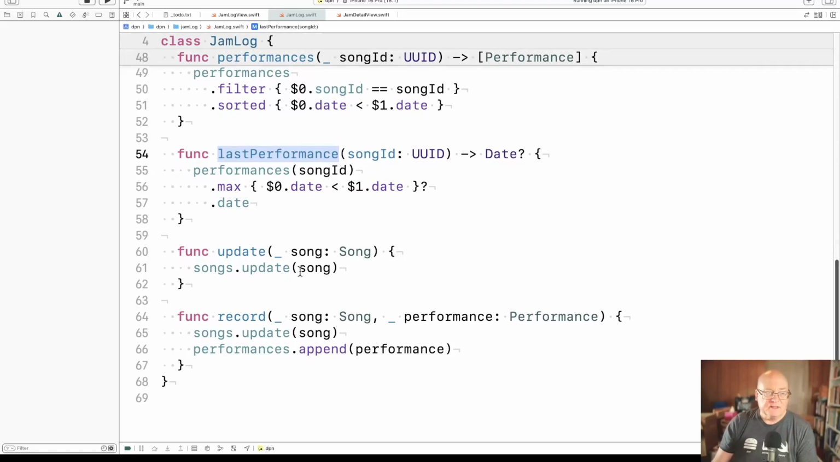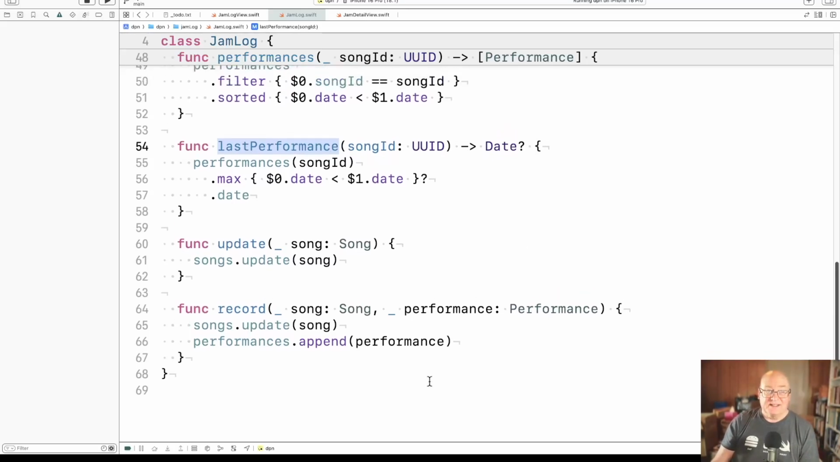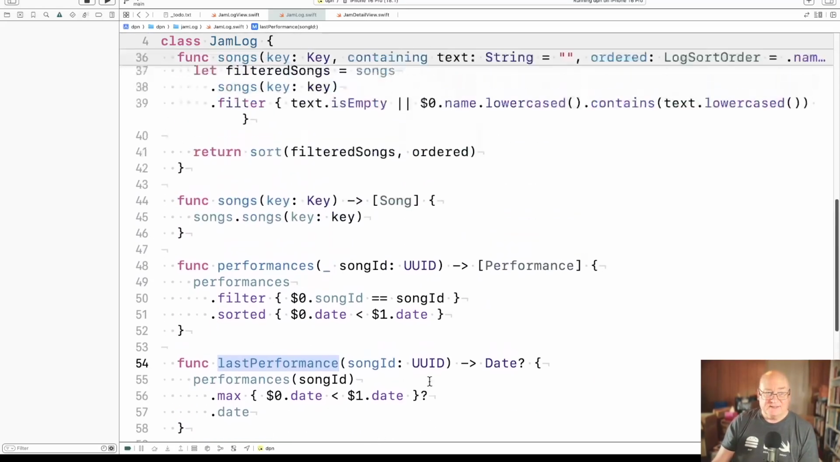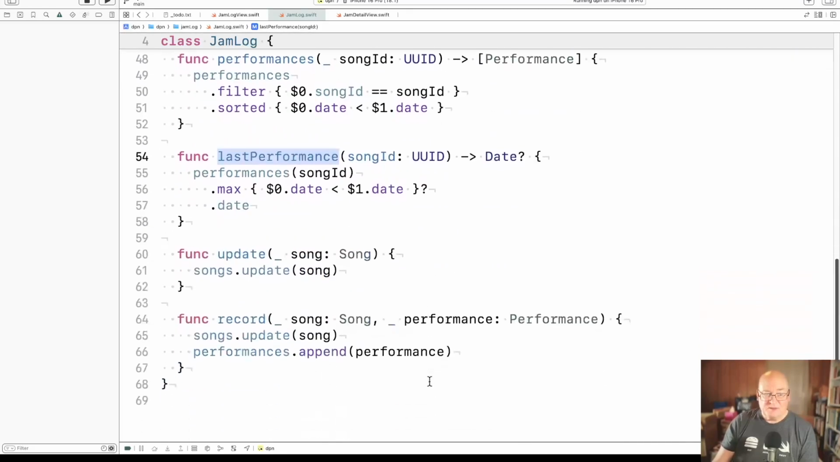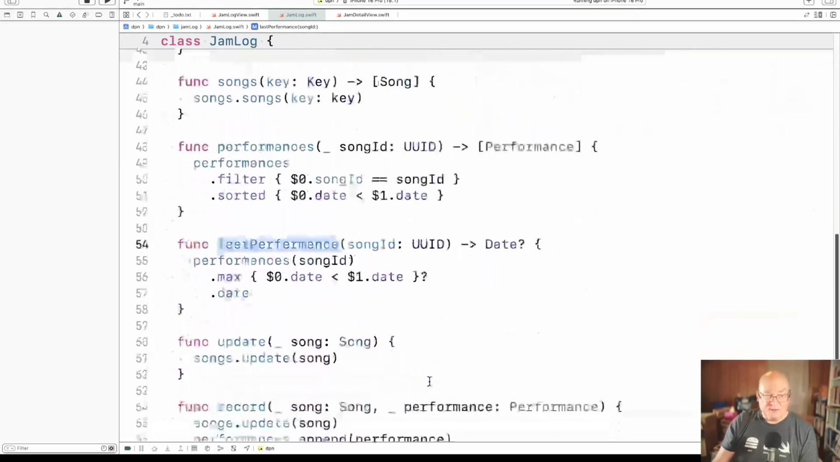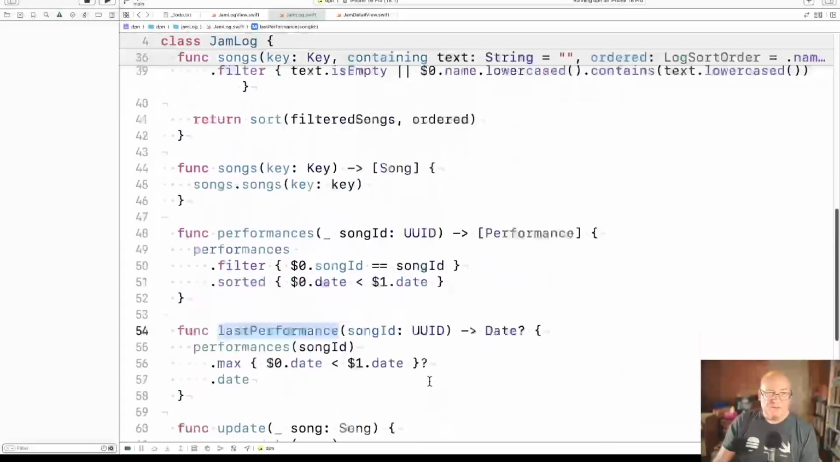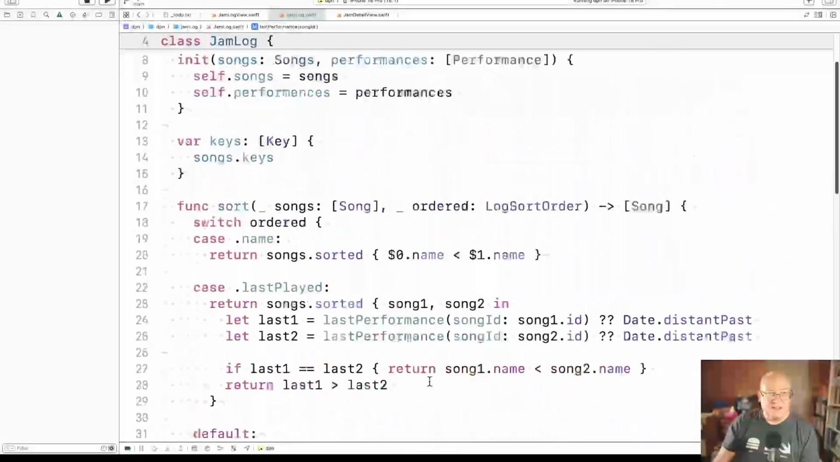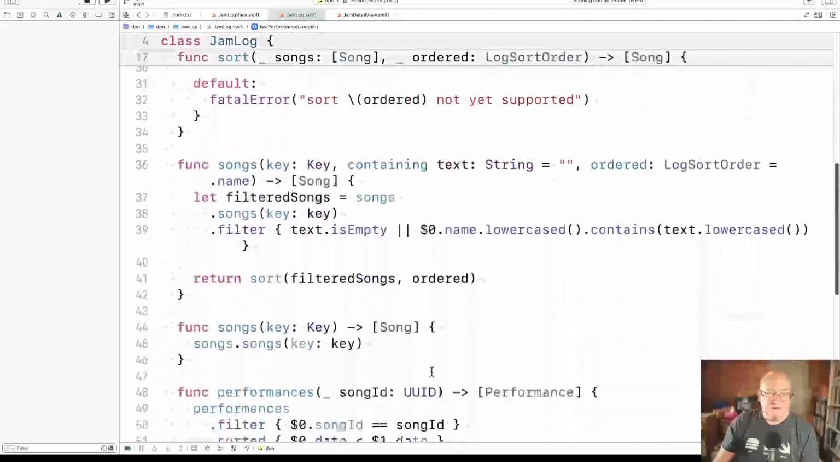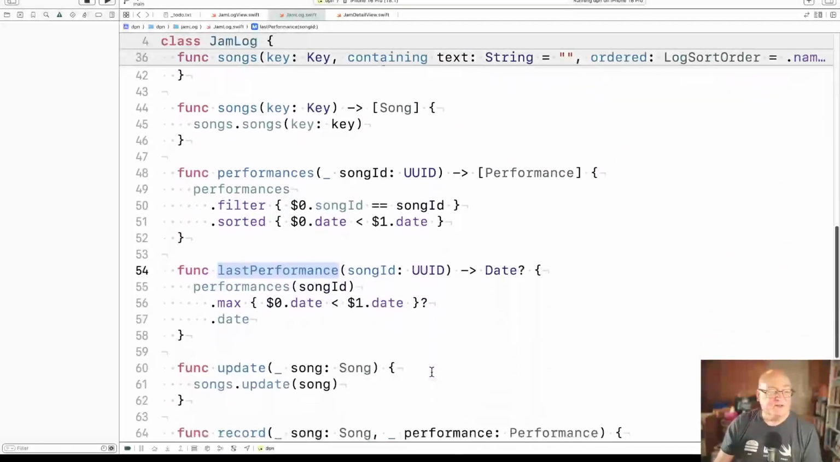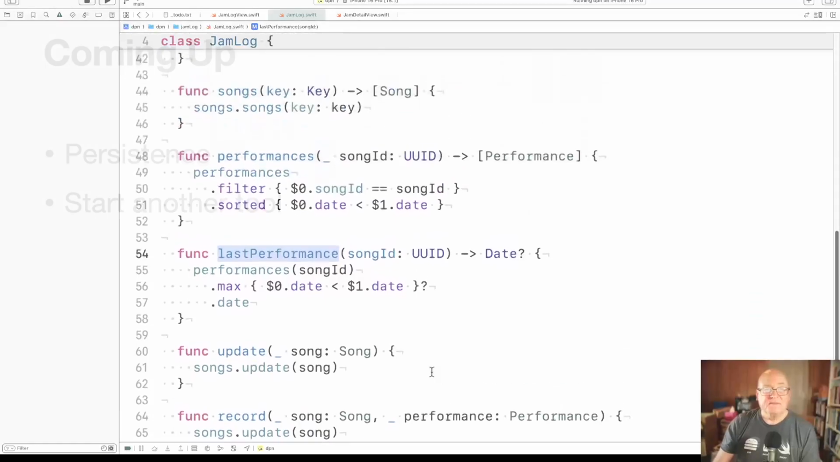All right, we can update a song. We can record that a song was performed at this performance and that kind of thing. So it's not a lot of new. Well, the sorting and the filtering were both new this week, I guess. This was a much smaller class before. It really just had mostly acted as a wrapper on the container, the array.